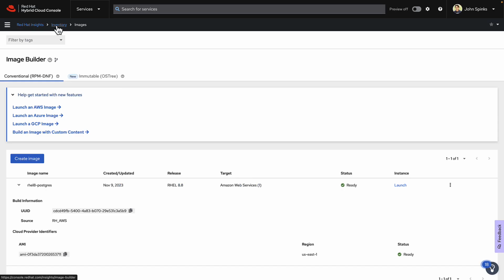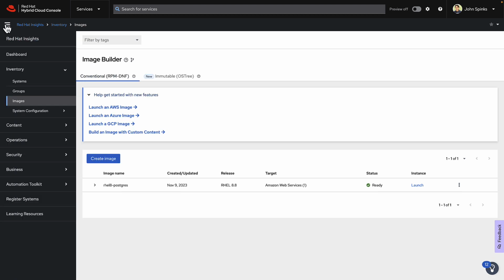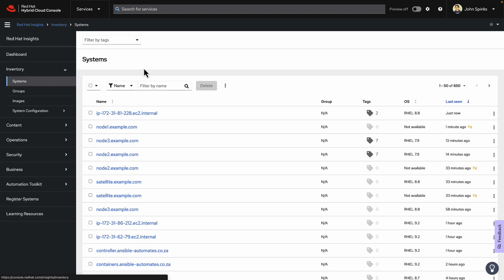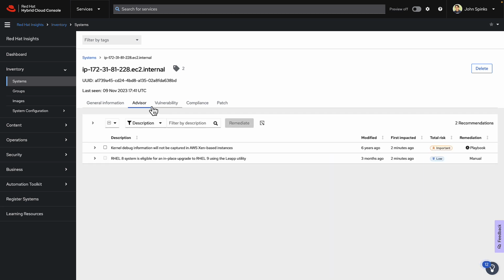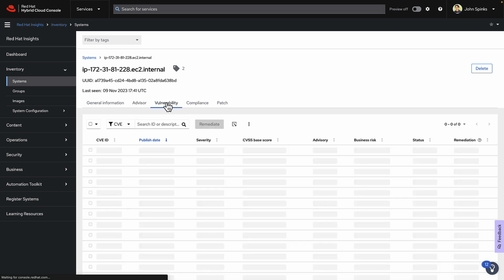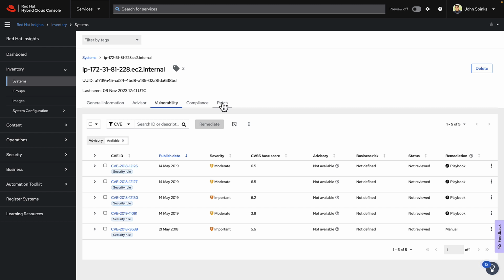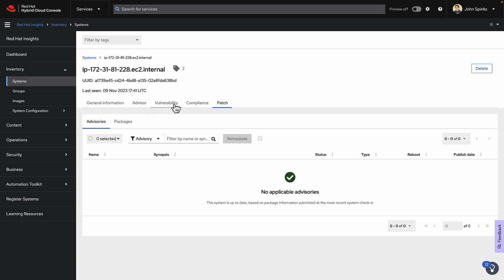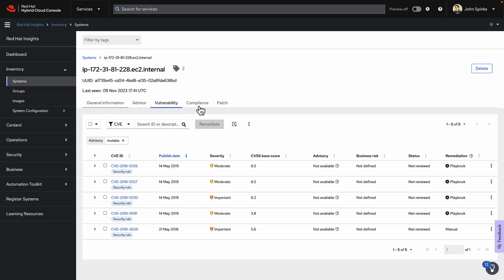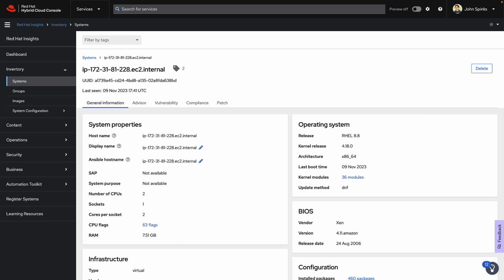Before I leave, I'm going to jump into the inventory. That was, click the menu, go into Systems, and there's the system. It's available just now. I can see all of the information available from this system. It's a RHEL 8.8 that we spun up inside of AWS. And any kind of information from our advisor service, vulnerability service, compliance, or patch service is going to be available right here inside of the Insights UI, available for you to see immediately. That's building and launching from Red Hat Insights.